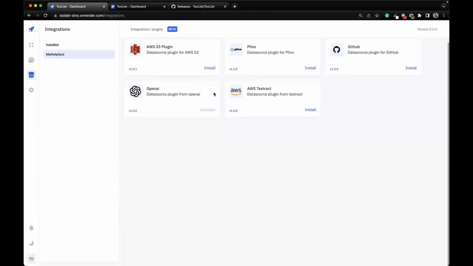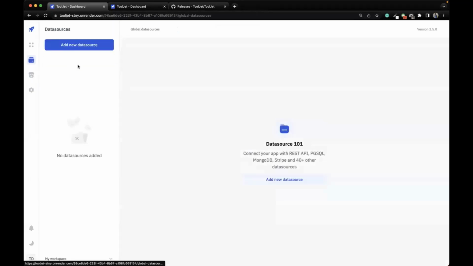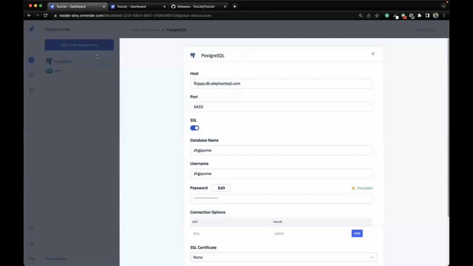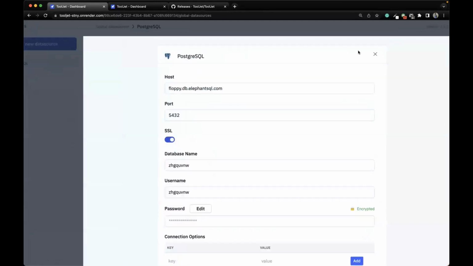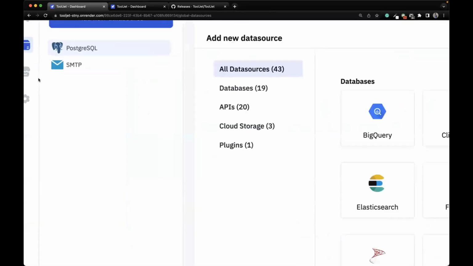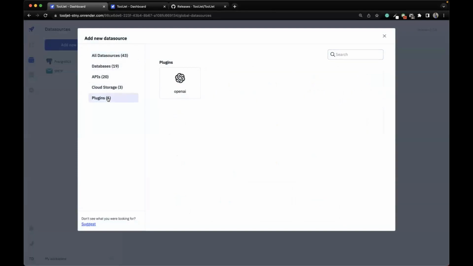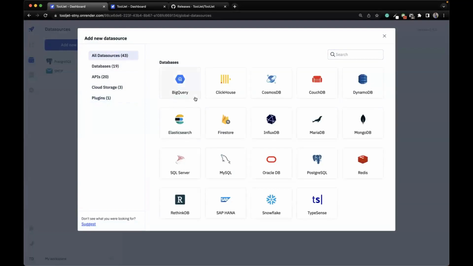All right, so this is how you go to the marketplace and install specific plugins. Once you install from here, you should be able to access them inside the plugins part. Let me close this. So you click on add new data source, and the moment you click on plugins here, you should be able to see OpenAI. This plugin section will show all the items that are brought from the marketplace, and the rest are all defaults, available as data sources.